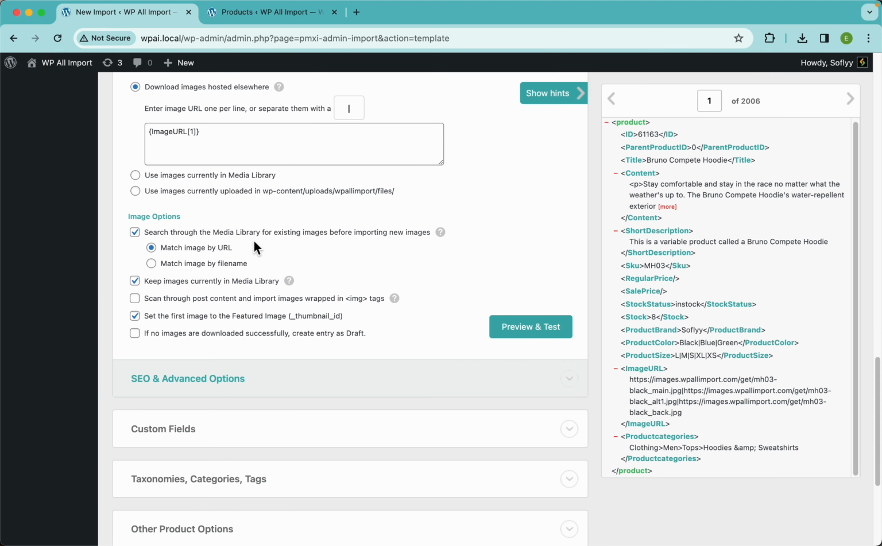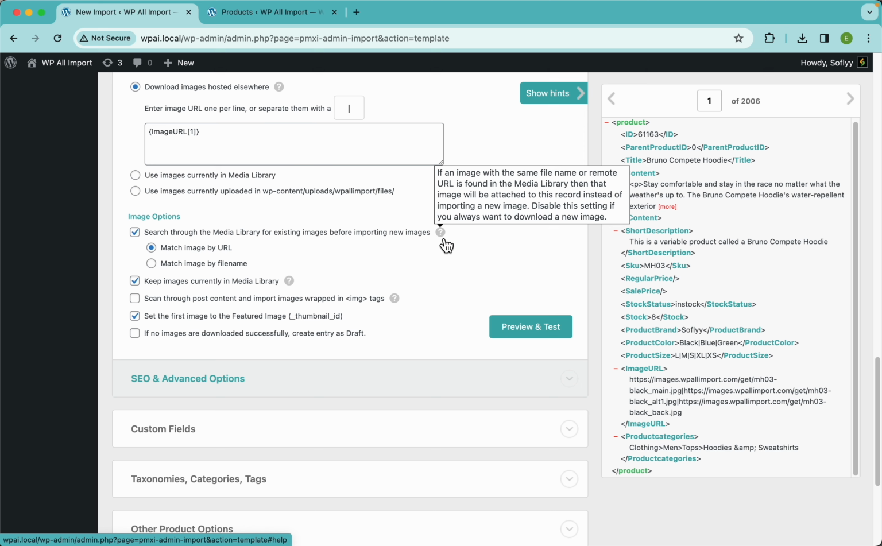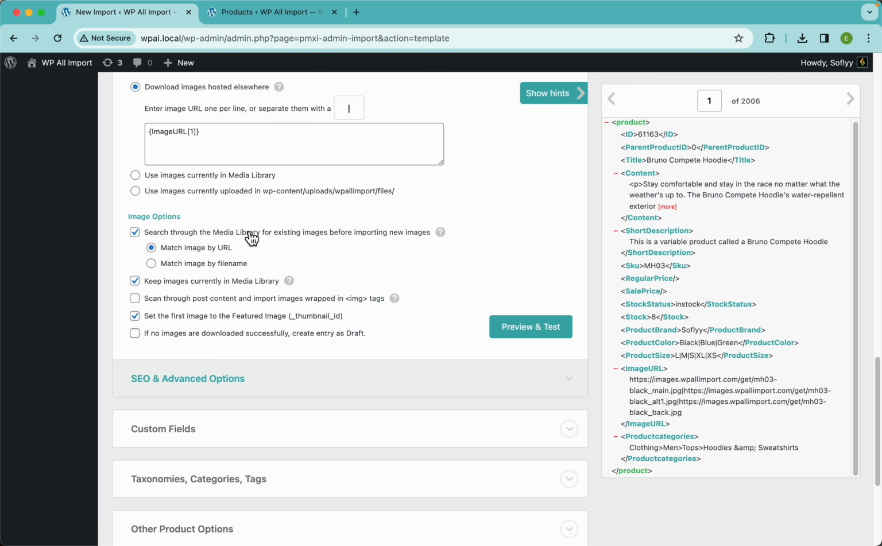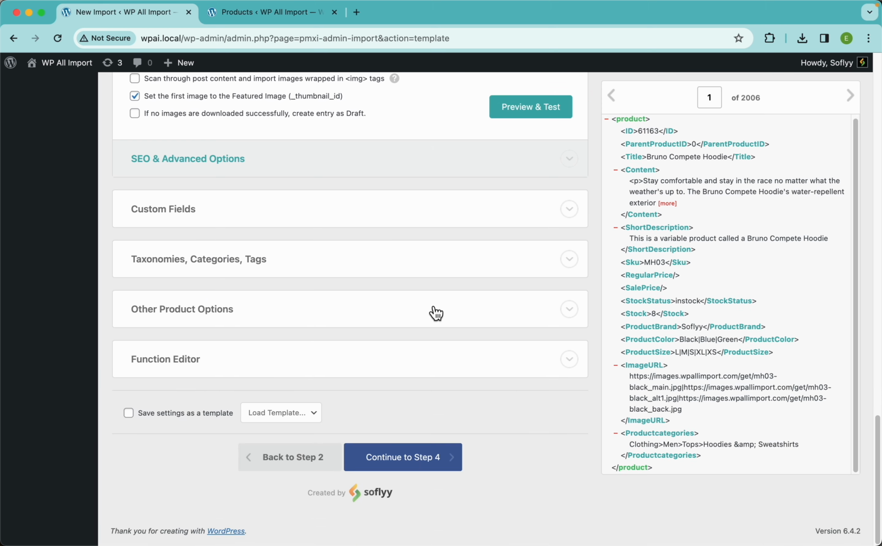I'm going to dismiss this and continue with my import. Now, these settings, I'm going to leave them as they are, but you can hover on the question mark and it will show you a brief description of what this option does, right? This will basically prevent some duplicate images, and this one will set the first image to be downloaded as our featured image. So those settings actually work for me in this example. So I'm going to just continue.